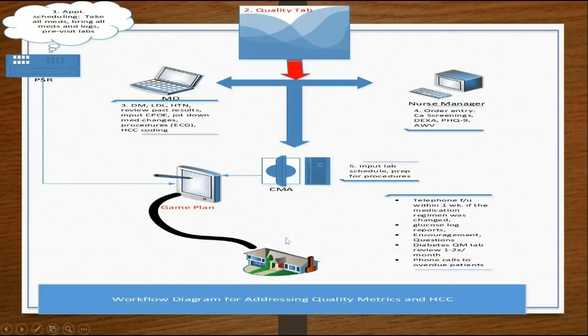The final stage is the home follow-up. The nurse manager and medical assistant will be responsible for following up with the patient, especially with regards to complex medication regimen, as well as any changes and modifications in behaviors that are needed.